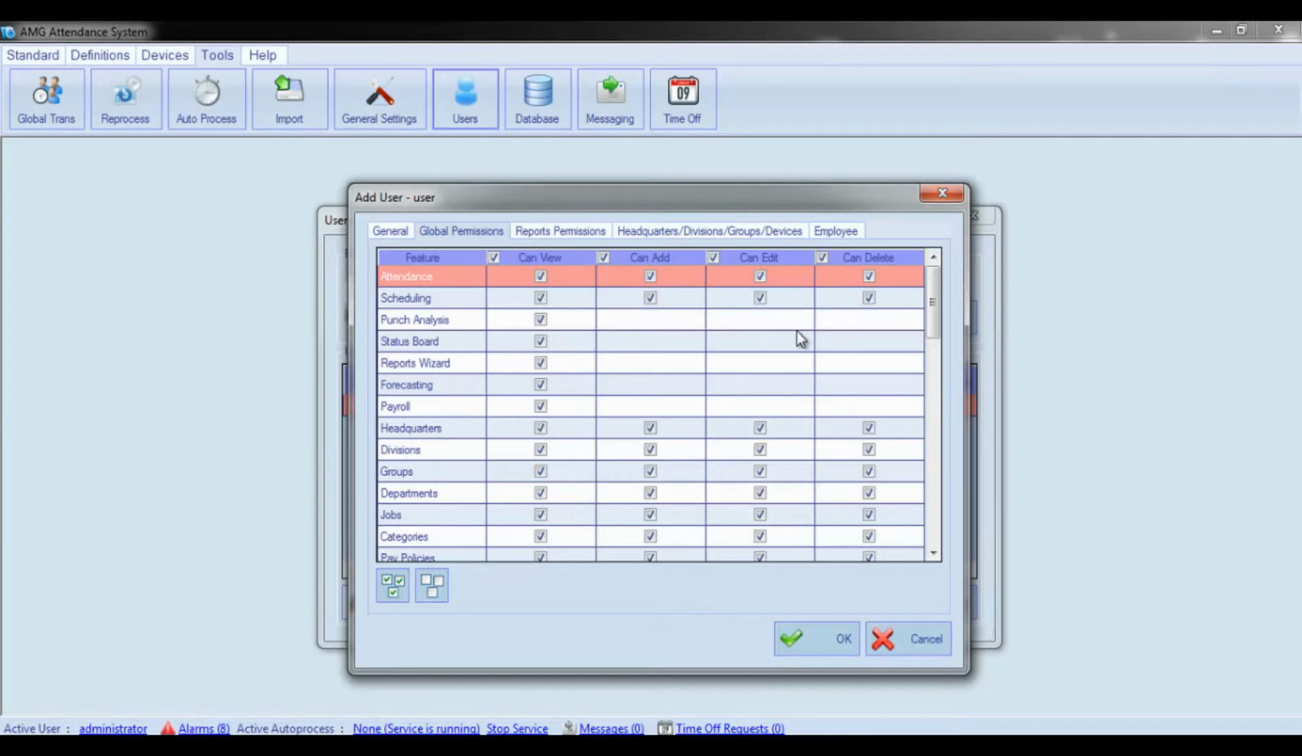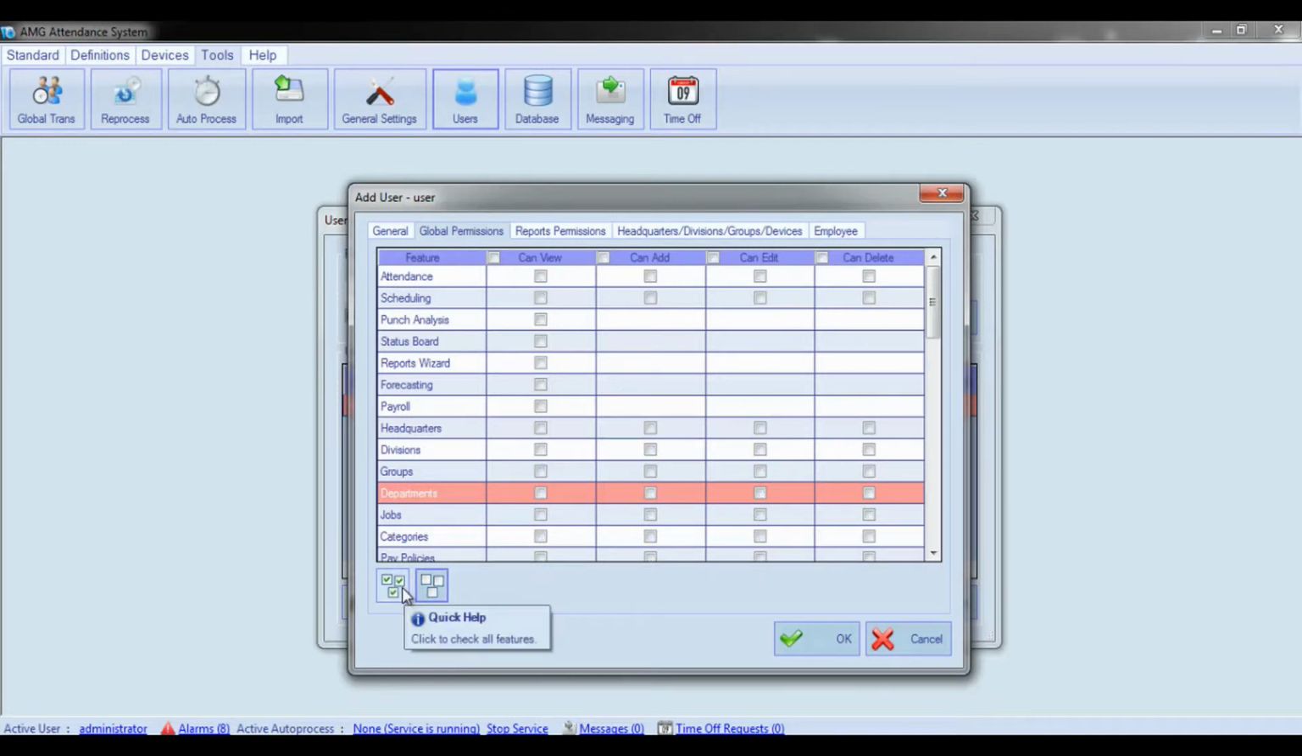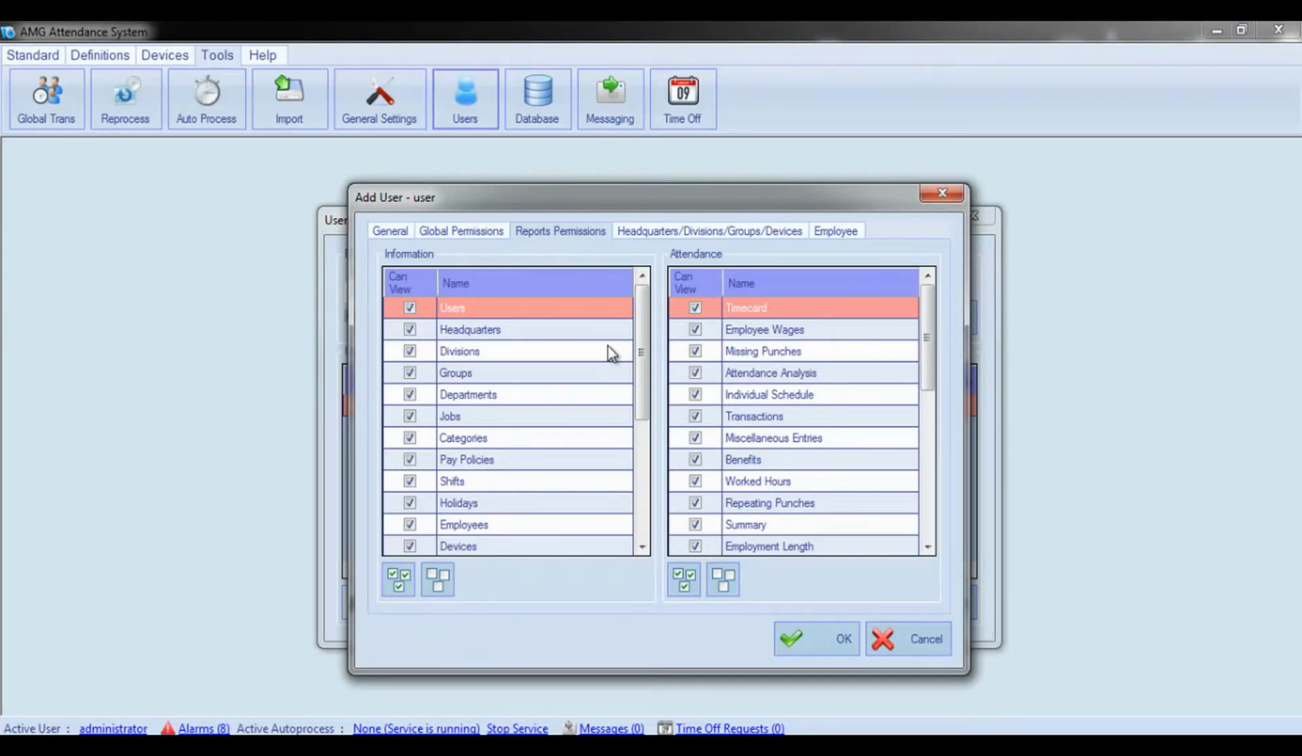You can set permissions also one by one by checking the corresponding box in the features row. Also, you can use these two buttons below for enabling or disabling all permissions for all features at once. After setting general permissions, go to Reports Permissions tab and select which reports user can view. Again, you can use these two buttons below for disabling or enabling permissions for all reports at once.